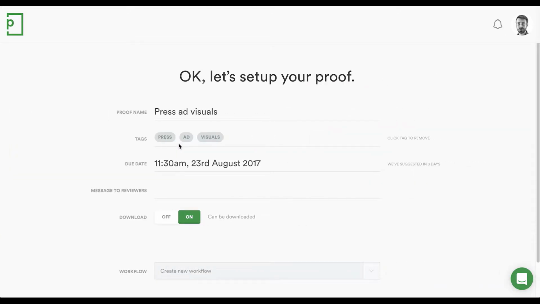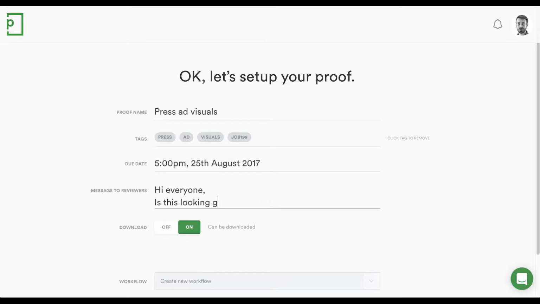Setting up your proof is as easy as checking the proof name, adding any additional tags, for example a job number, product name or project name. Tags are used for searching and for grouping proofs together on your dashboard in folders. Set an overall proof deadline and write a message to your reviewers.